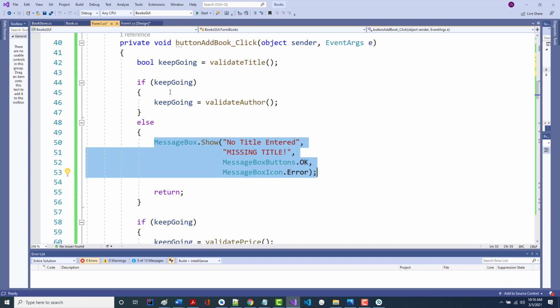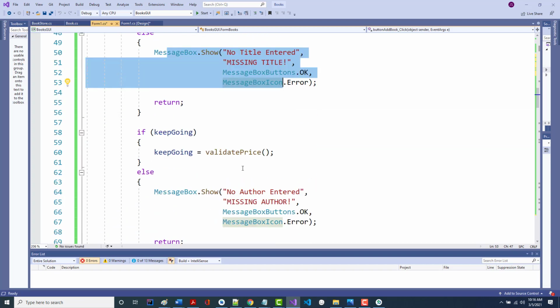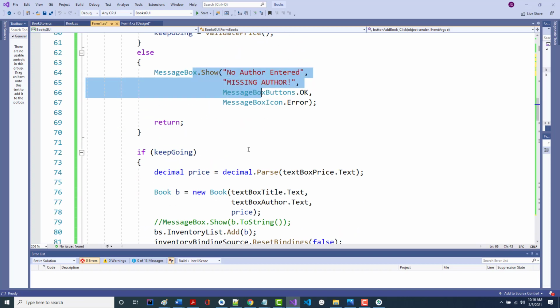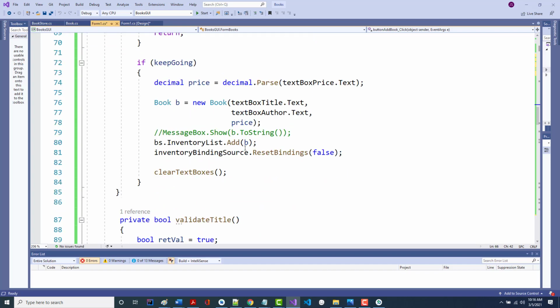So, validate the title. If the title was valid, meaning there was something in it, validate the author. If the title was not valid, just say no title entered. If validating the author was valid, meaning there was something in it, validate the price. If validating the author was not valid, give a message box that said no author. Finally, if validating the price was valid, then we know all three fields have been validated.